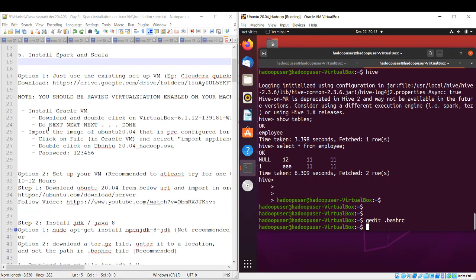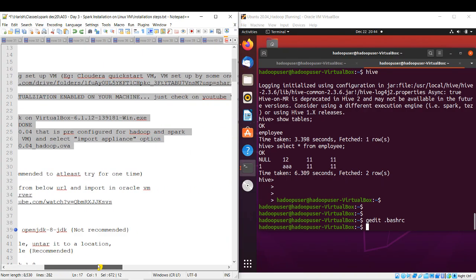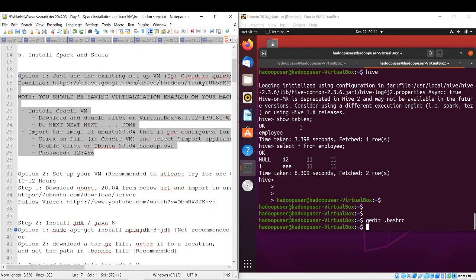To start with, we said that there are two options. The first option is to import the existing VM that is set up by someone, either by Cloudera, Hortonworks, or someone else. In this case, you can just import the VM that I am sharing with you for our sessions. It's basically our development environment.